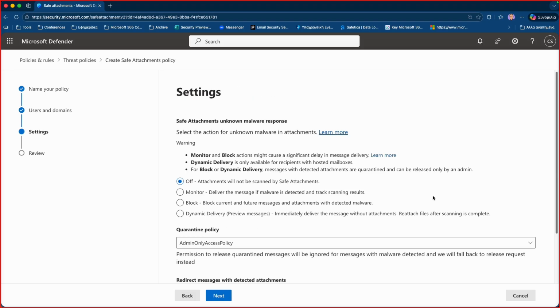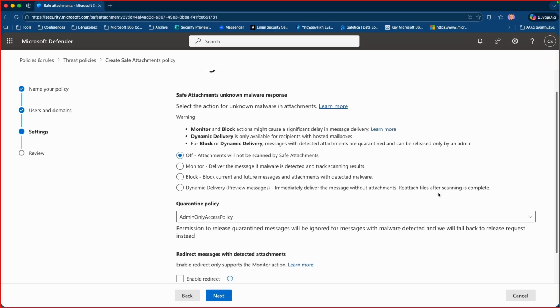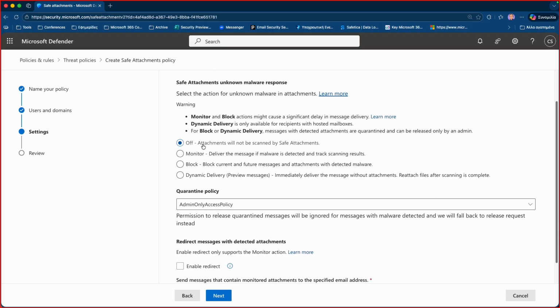We click next, and here is what you can actually do with the settings. As you can see, initially the policy is off, meaning that attachments will not be scanned by safe attachments.